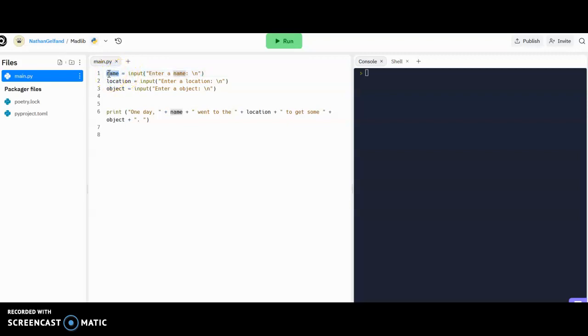So here, this name variable will store a word, this location variable will store a word, and this object variable will store a word. And notice this \n here, which stands for new line. So it'll create a new line after the prompt is typed out. So you can see it does that.